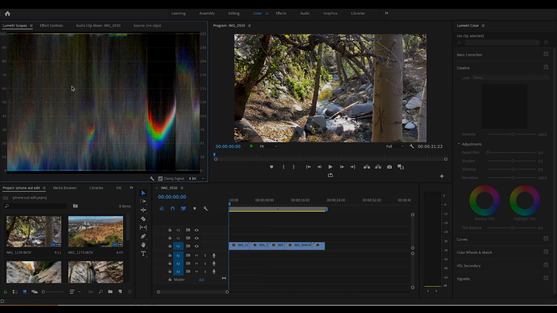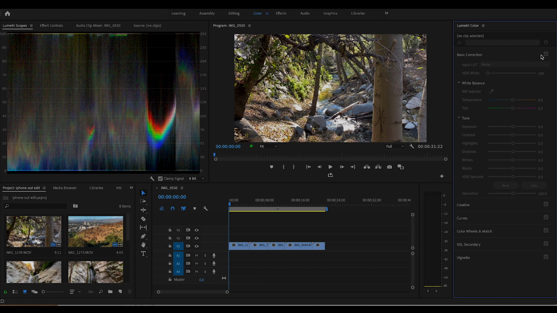Scopes represent 100% white here at the top, 0% which is black, true black here at the bottom, and then everything else is going to be in between somewhere. So I've got a couple of different ways I can go about doing this.